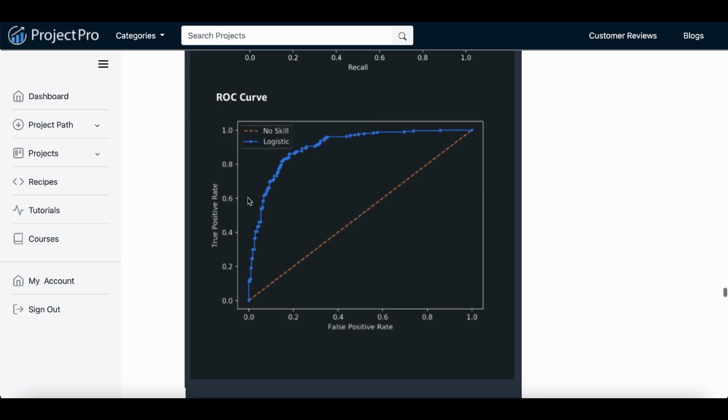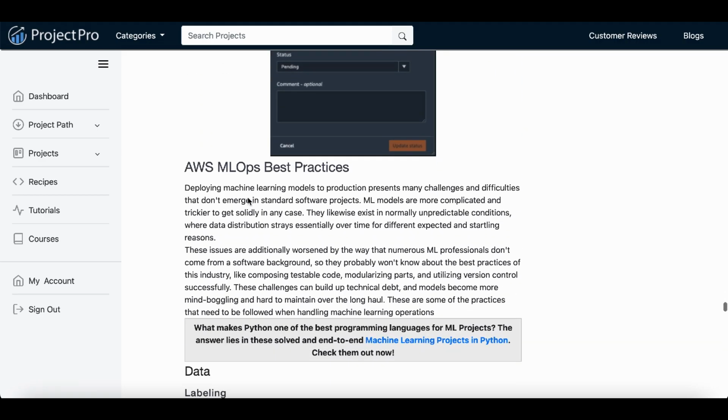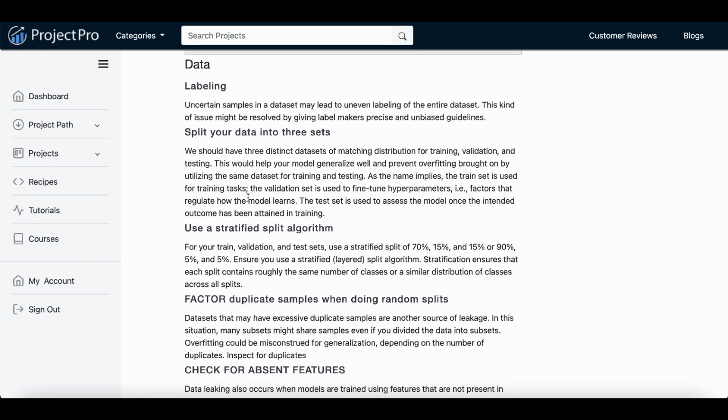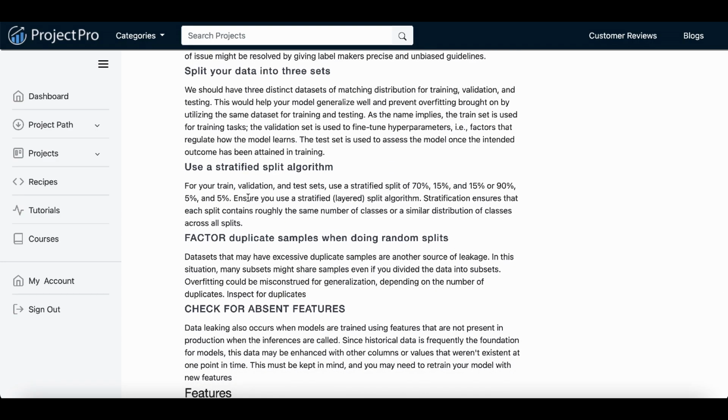So you can also implement best practices on AWS cloud, such as always getting labeled data. If it is not labeled data, then it can create a problem as well. You can split your data into three sets: training, testing, and validation sets. These are the best practices that you can use to build a great machine learning model as well.